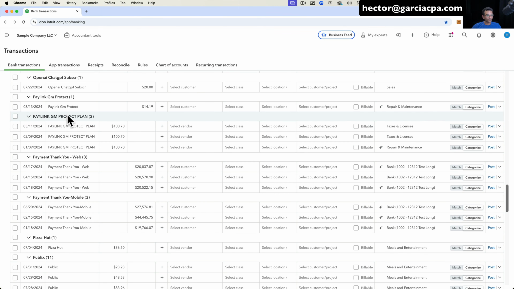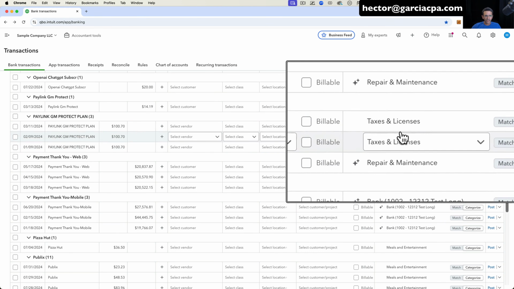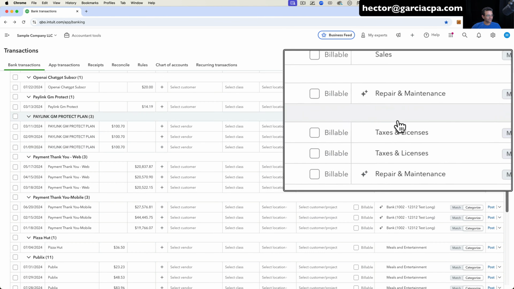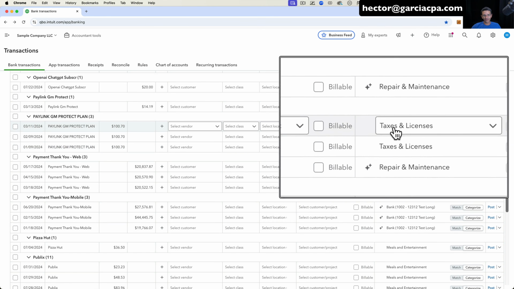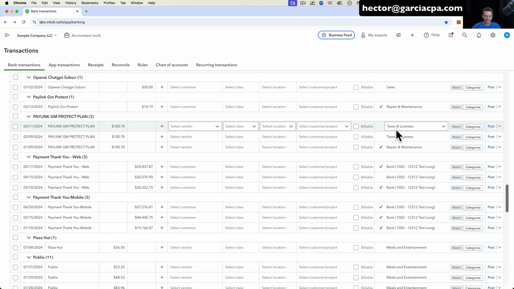By having a group together, instead of me going into each one and categorizing each one, look how even QuickBooks used different categories. Interestingly enough, one of them is using AI and the other one is not. So it's pretty inconsistent, the whole AI and automatic categorization thing. So you still kind of have to do some categorizations on your own. But this is a good example. This is like some insurance for a vehicle.